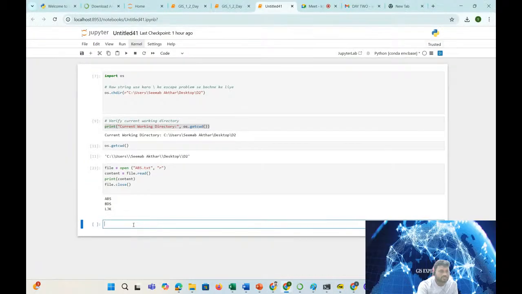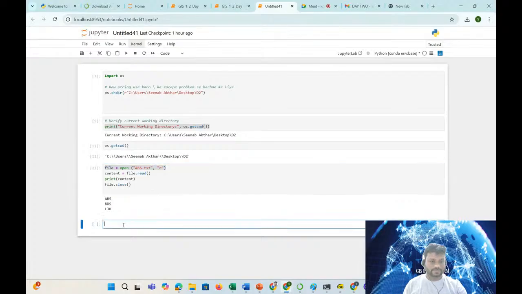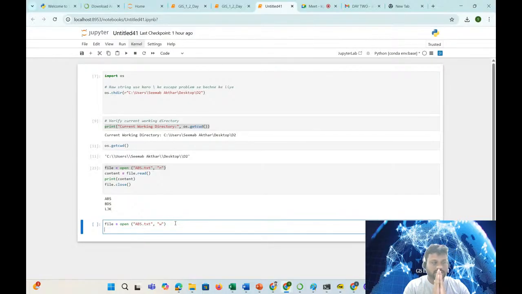Suppose that we have seen reading a file and opening a file. Now we will see writing a file, how to use the writable file mode. So what will you do? First, I have to make a file. The file name is given here, and the mode is W, because I want to add something in this file. Okay, it has been done.